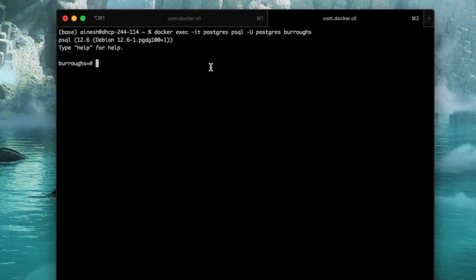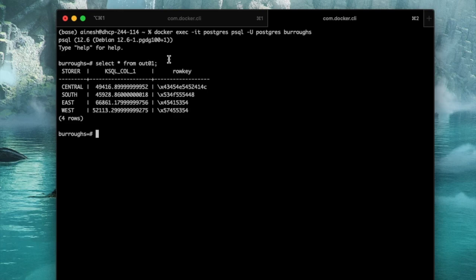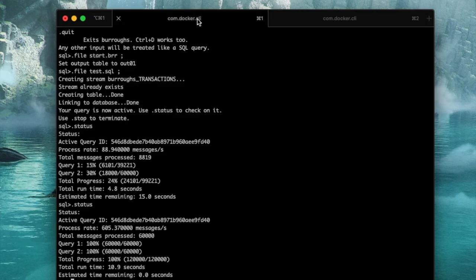And also I can go ahead and go into the Postgres instance and show you that the command works as intended. So I set the table to out01 and here, so you can see that it worked as intended.